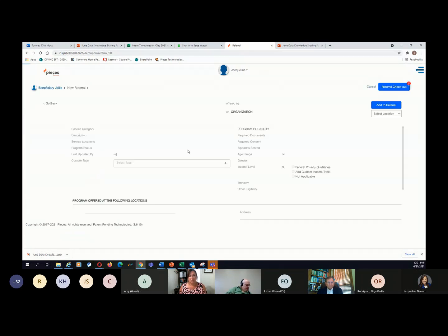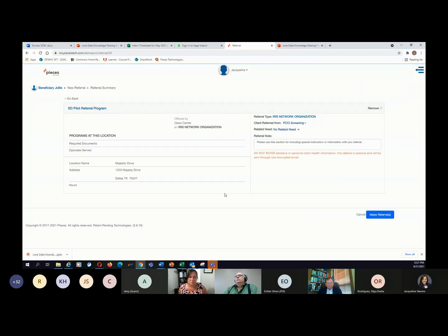So if I wanted to refer, for instance, to this one, it will give you some eligibility requirements if there are any for that program, and it will tell you where it is. So you can add to their referrals, and then you can send it over to them. That referral will go straight to the organization, so it will go to the OASIS sender for this program. And I can put notes in here.